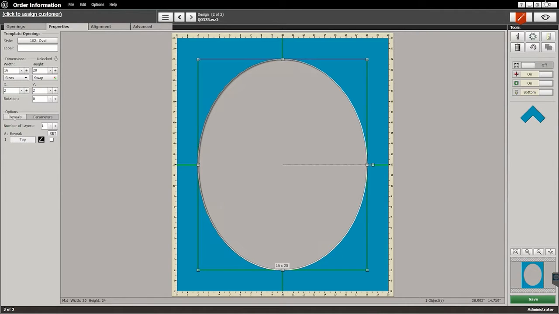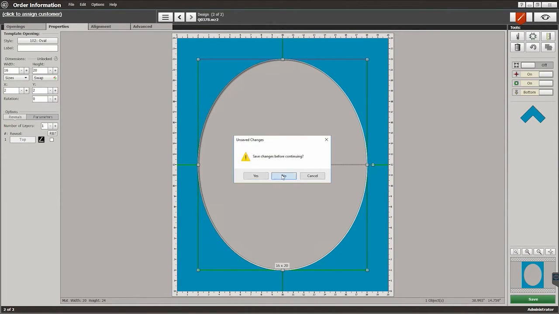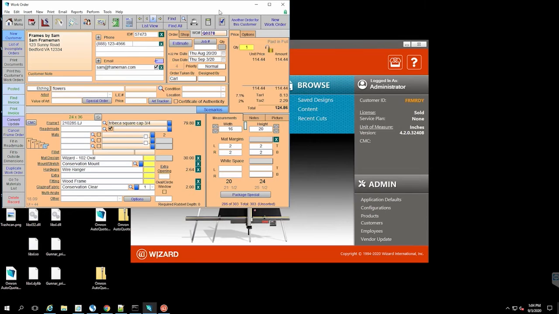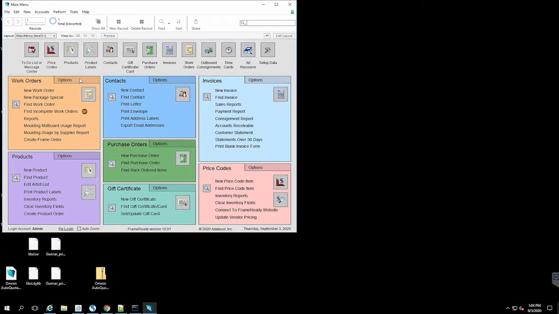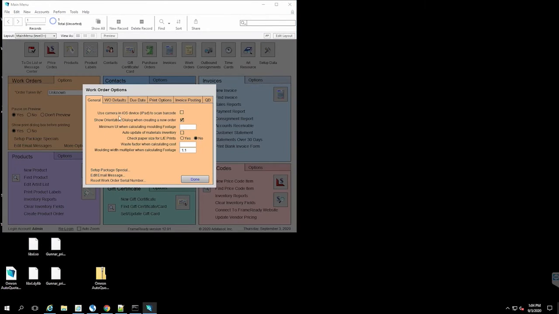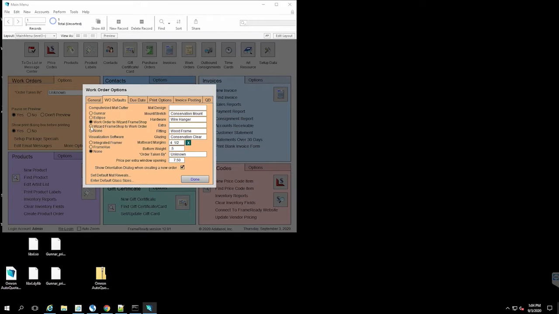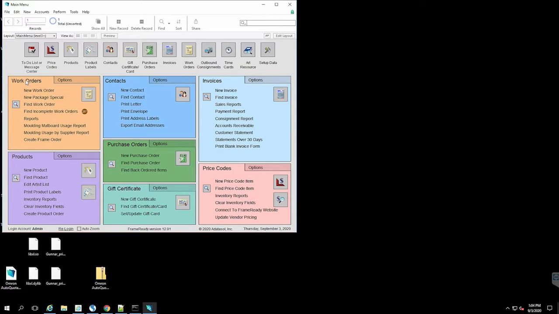So now let's go ahead and take a look at the other way, where we can start in Wizard FrameShop, and then we can go directly back into FrameReady. So we'll go back to the options, and we'll go to more options, and let's select the other Wizard FrameShop back into work order. So we'll hit done, and that's going to update that for me.